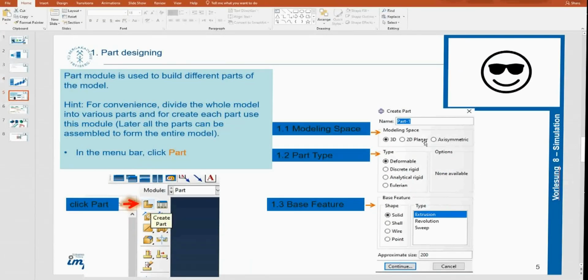Here in the window you can see different sections, which are about modeling space. For example, the modeling space you can consider as 3-dimensional, 2-dimensional, or axisymmetric, which is the type of the part that we are going to design. For example, it should be deformable or rigid. Or here you can see different ways for creating the part. For example, extrusion, revolution, sweep. I'm going to talk about this right now. Or the material should be solid or shell.